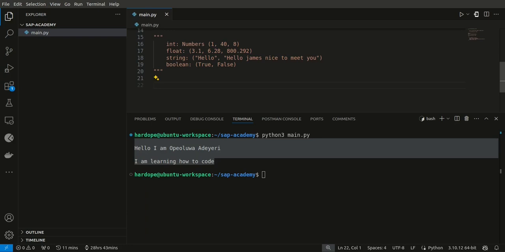So now to use a variable, we need to create a name for our variable because it's a labeled container. So we use the name. So let's say my name equals, I'm going to be using a string. Every time that we're trying to work with a string in Python, it needs to be surrounded by quotes. Either it's a single quote or a double quote. So let's say my name equals Opeoluwa.